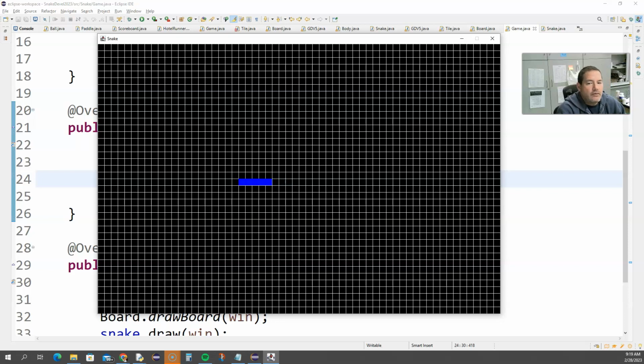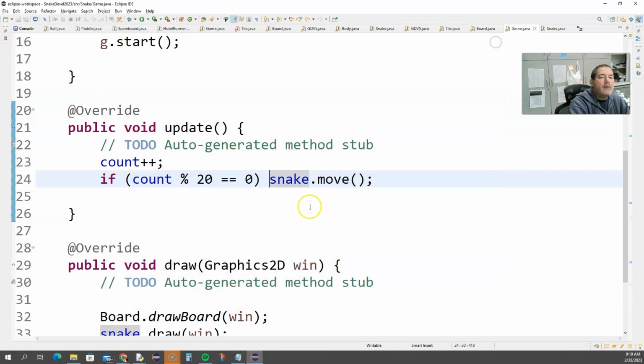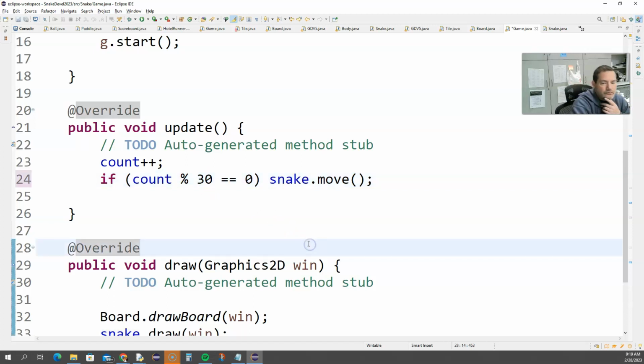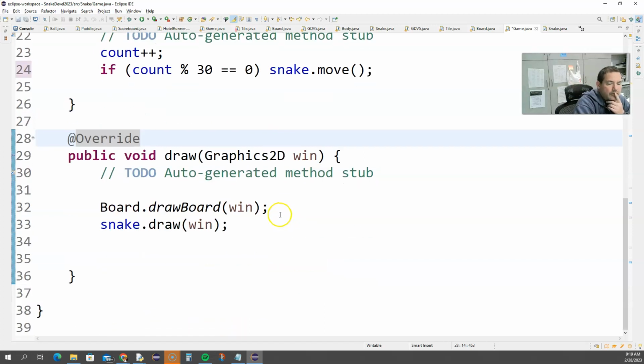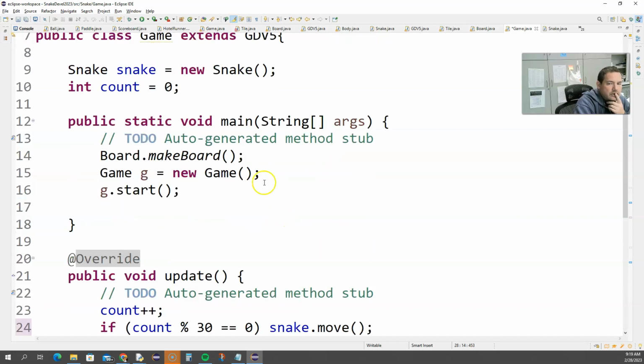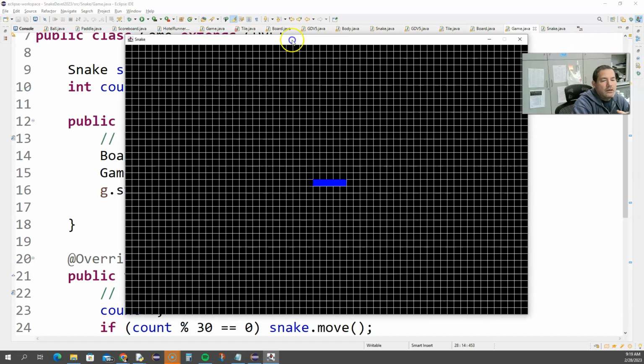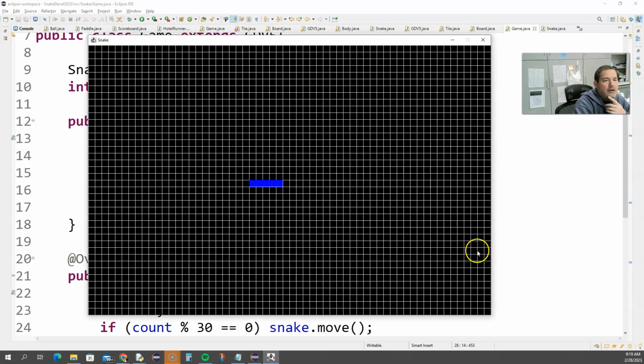So it's creating a movement of like 3 times per second. It's pretty good speed. I think I'd like to maybe slow it down right now, just so that when we play the game it's easier to control. So that's pretty good.